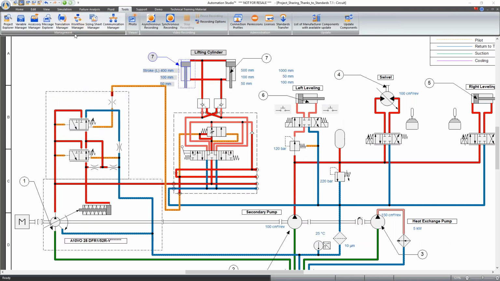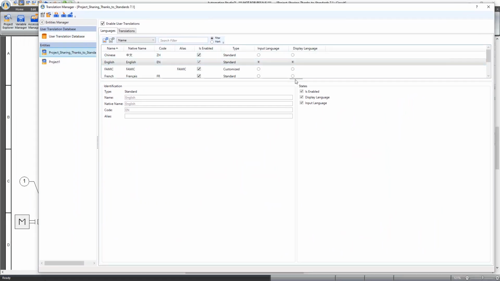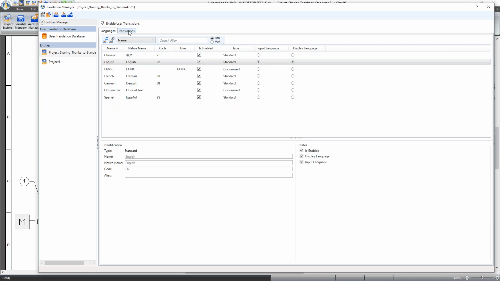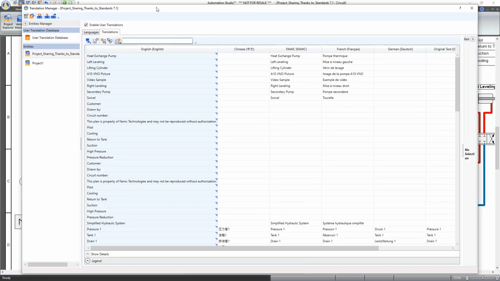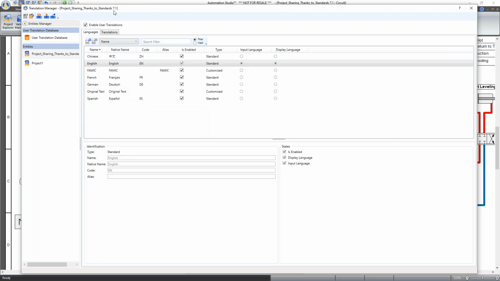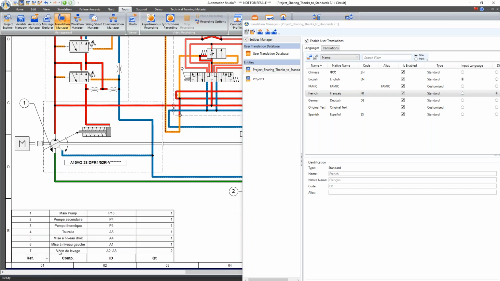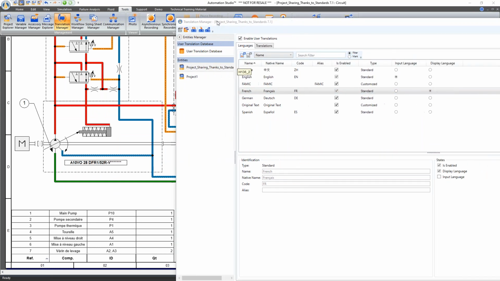If I use this translation manager, you'll see that for my specific project, I already have all these languages defined. When you select a field to be translated, you can go here and input your own user-defined translation. Just to show you, I have my lifting cylinder. I will use French. I just need to click on this, and for French-speaking people, you will see my lifting cylinder becomes Vérin levage. It's the same for all the textual information that I have defined in my dictionary.